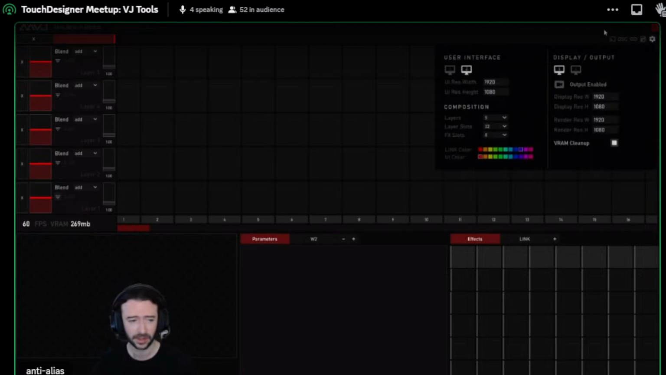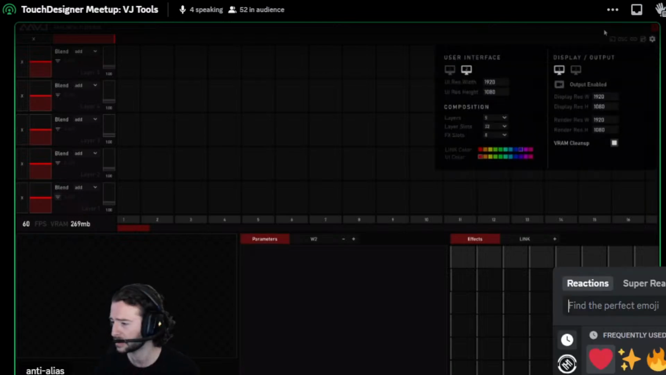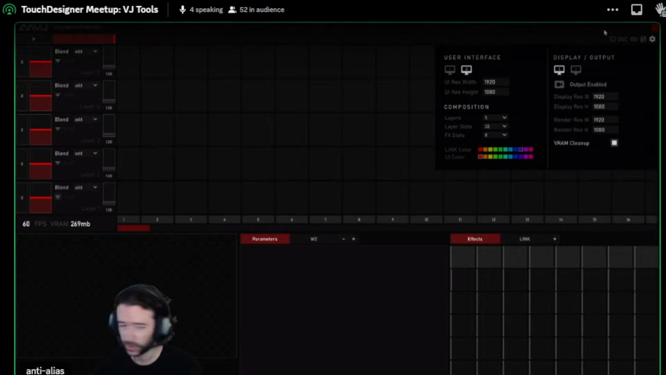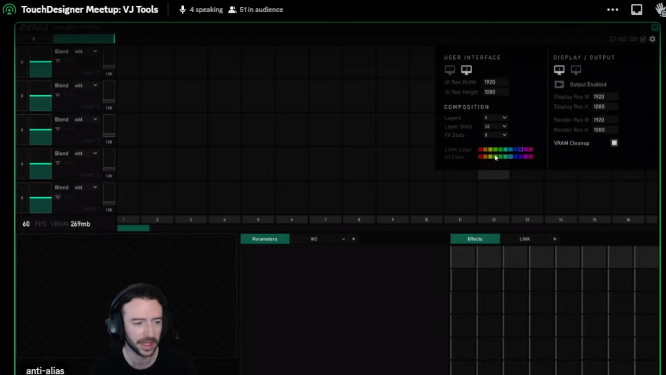In the top right, we have our project settings where we can customize which display we want our user interface to be on and which display we want to display our output on. So we can enable and disable output. We can choose how big we want the UI resolution. We can also adjust how many layers we want, how many slots we want in our project, as well as how many effect slots. And we can also change the color of our interface in case we want to run multiple instances of AAVJ and be able to keep track of what's going on where.